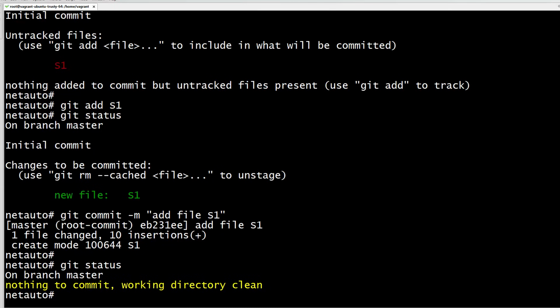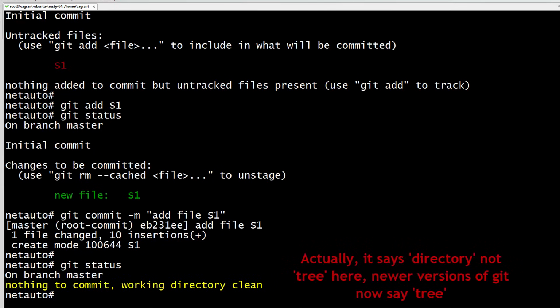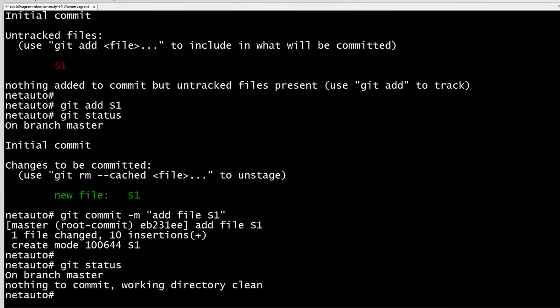Git says we have nothing to commit, working tree clean. Nothing to commit means everything in our staging area is already committed. Working tree clean means there is nothing new in our netauto directory. Everything that's in the netauto directory we have put into a commit. At the moment, this is only the S1 file.